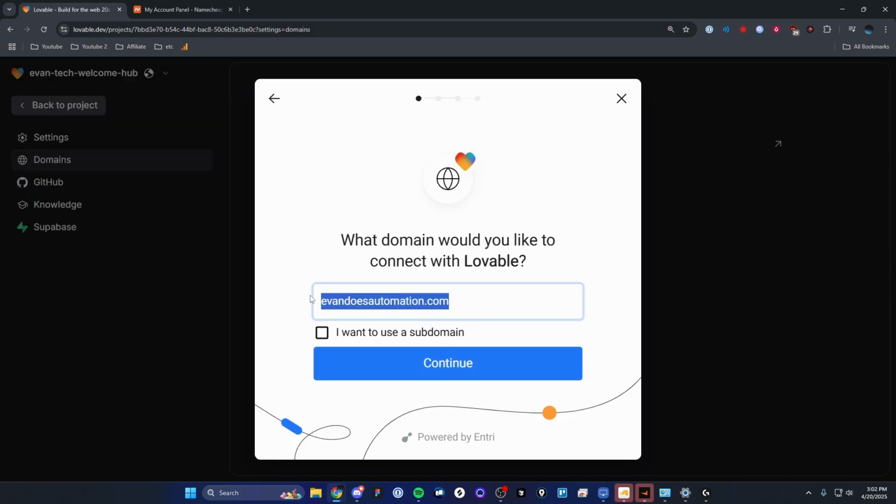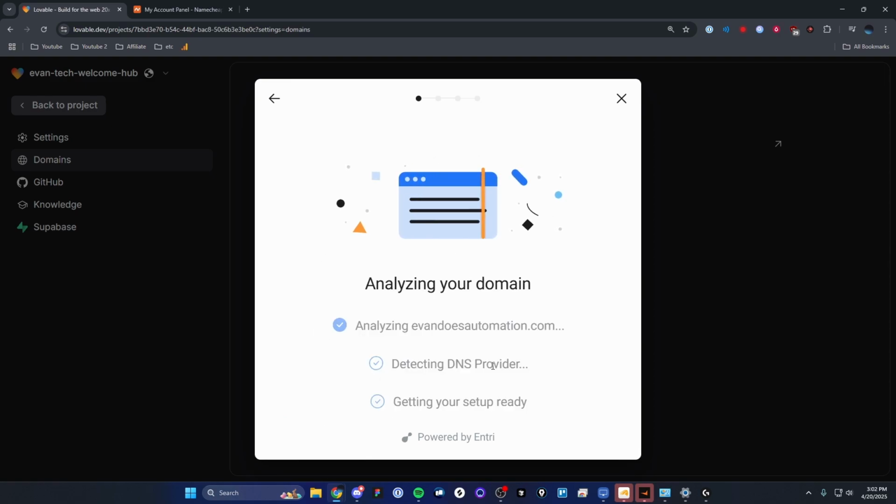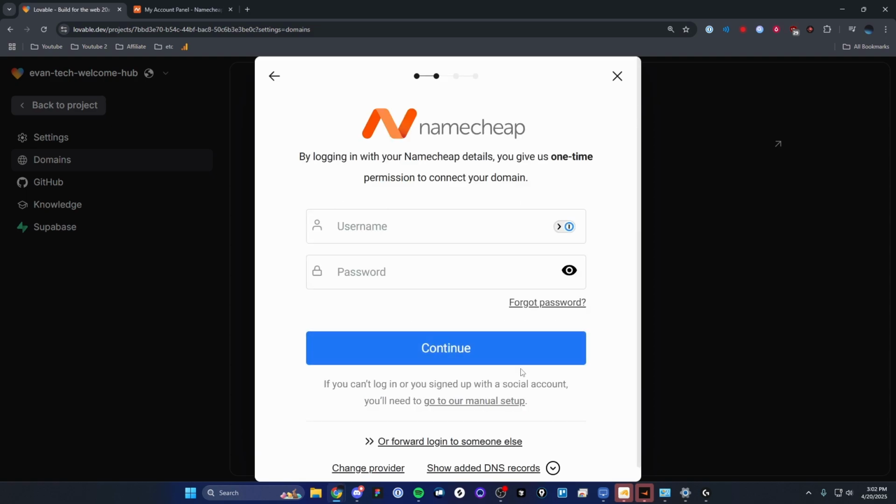And then here's where you want to paste in your domain name and click on where it says continue. It'll take a couple seconds to analyze your domain and detect what provider it's using. So it automatically detected that I am using Namecheap, and so now it's going to prompt me to log into my Namecheap account. So I'm going to go ahead and enter in my username and password.